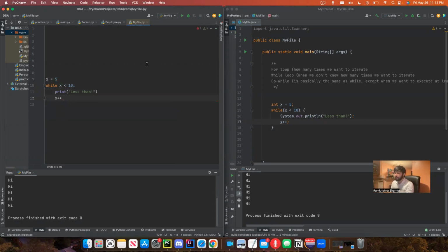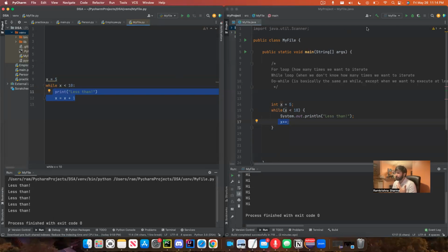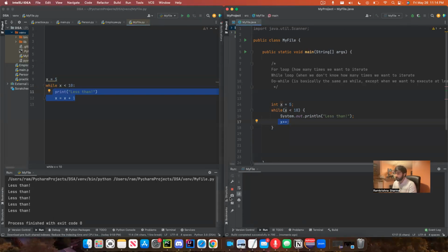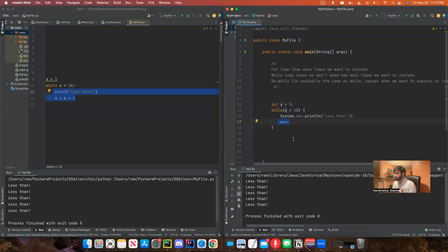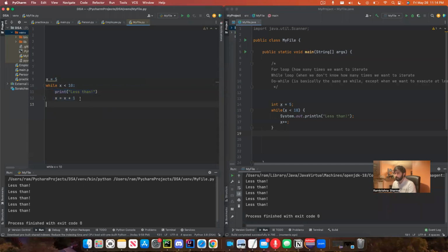And you'll see that x plus plus doesn't seem to be a supported part of Python. What we actually have to do is x equals x plus 1, and that's essentially what we were trying to accomplish here with x plus plus. We were actually doing x equals x plus 1 in a shorter way. And you'll see that we get "less than" here the same number of times that we get it on the left side. And so that's really the primary idea, right?